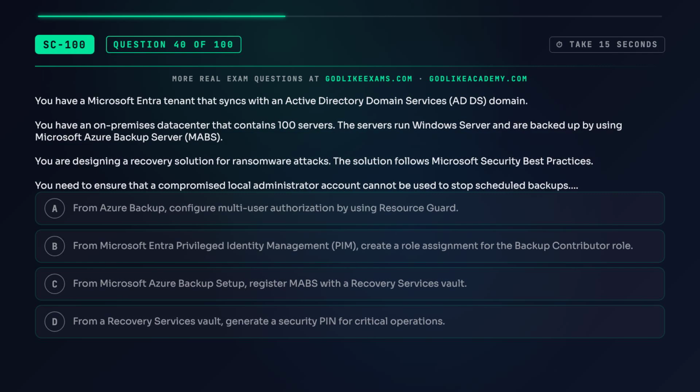What should you do? Option A, from Azure Backup, configure multi-user authorization by using ResourceGuard. Option B, from Microsoft Entra Privileged Identity Management, PIM, create a role assignment for the backup contributor role. Option C, from Microsoft Azure Backup Setup, register MABS with a Recovery Services Vault. Option D, from a Recovery Services Vault, generate a security PIN for critical operations.